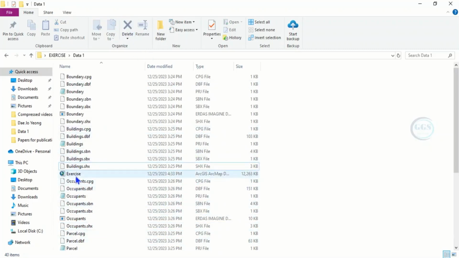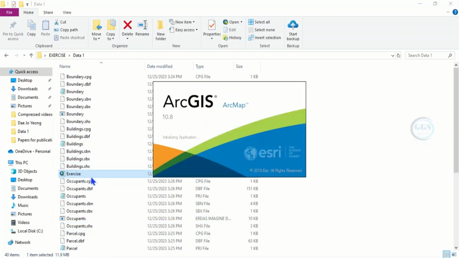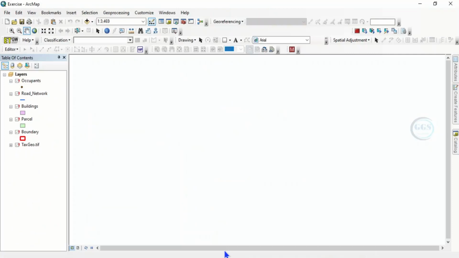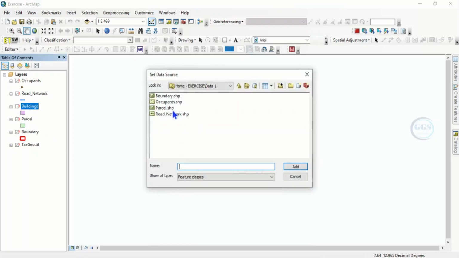Now let's go back and open the project. Let's try to open the project and see what happens. So you can see now the data has been corrupted because you have deleted one of the data from the parent folder. Now if you try to repair it like this, we deleted building. If you try to repair it, click here, you can see that building is no longer in our parent folder. The building is not there, so you can't repair it. How do we repair it?